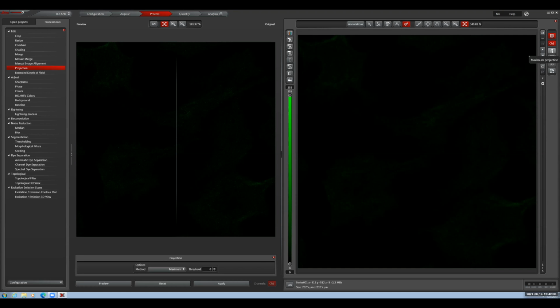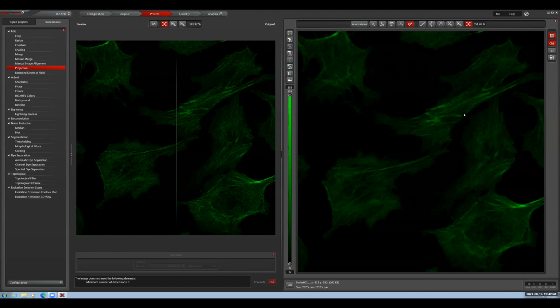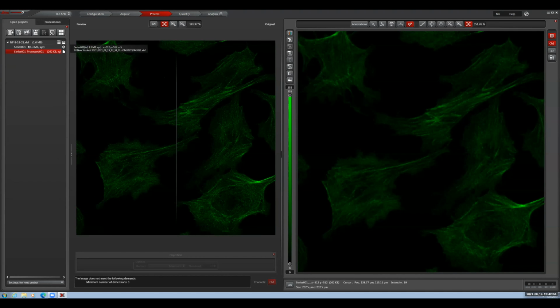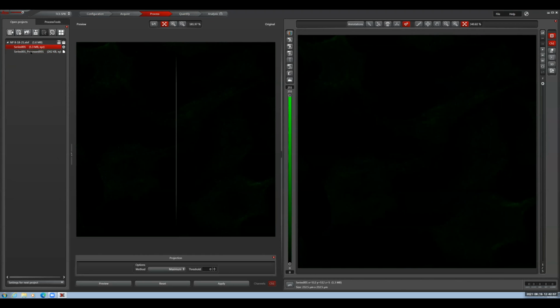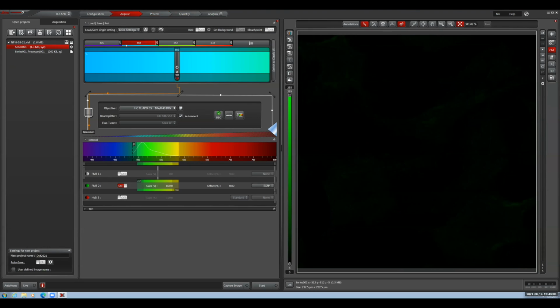There's a maximum projection, but this one will automatically save it. If you go through process, projection, applied. Okay, now it just took all those optical images and compressed it down to one. Now we have, back in our open projects, the process picture and the series picture, okay? And then you can do other types of things you want with it, but that's how you get a simple Z stack.